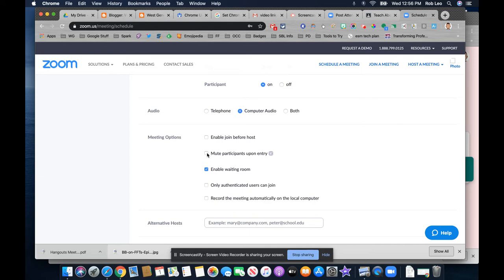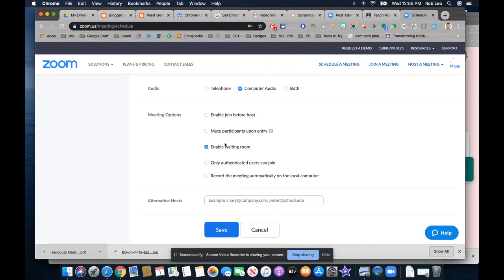Some people do like to mute participants upon entry to establish ground rules for the meeting. You can do that if you want. It's up to you how many kids you have in the meeting. If you're just one kid, don't mute them. Waiting room gives you control over who enters your meeting, and you'll get a notification that someone is trying to enter, and then you can decide when to allow that person to enter.